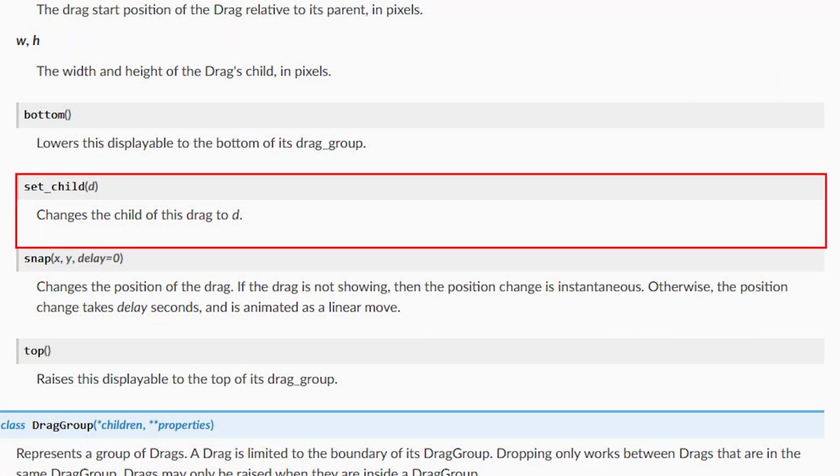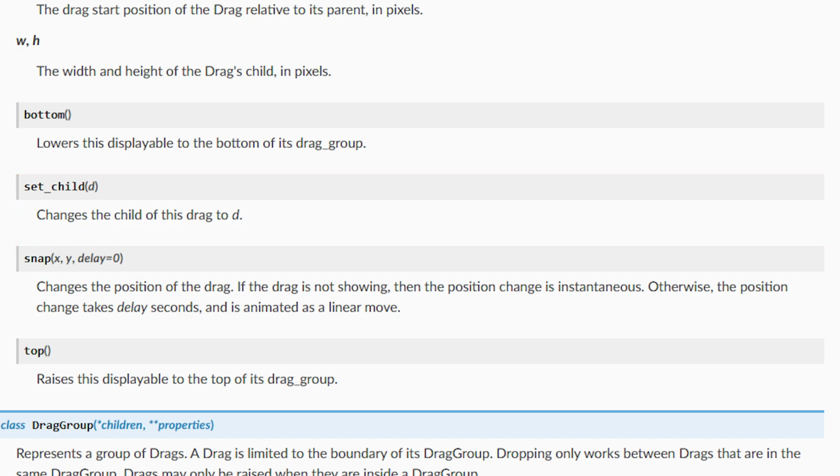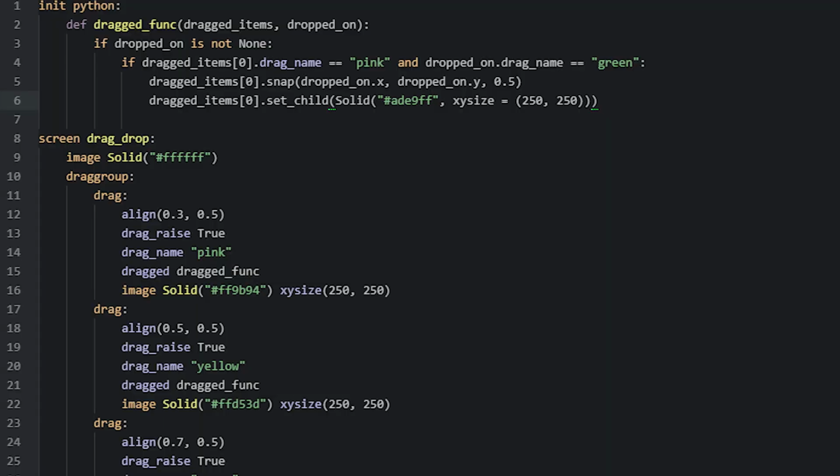The documentation says there's a function called setChild available to a drag, which can be used to change the displayable that makes up its visual information. So this will be the function we want to use. So after we have snapped the pink square to the green square, we now change the child to contain a blue square instead. To do that, we supply the setChild function with a new solid displayable and set it to have a blue color. Since it should have the same size as the original pink solid we added in the screen, we'll set this to have a size of 250 pixels.